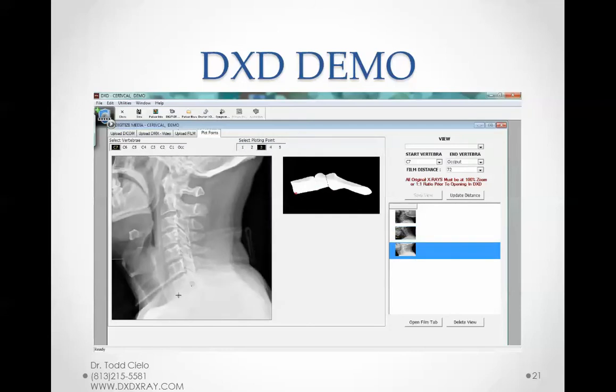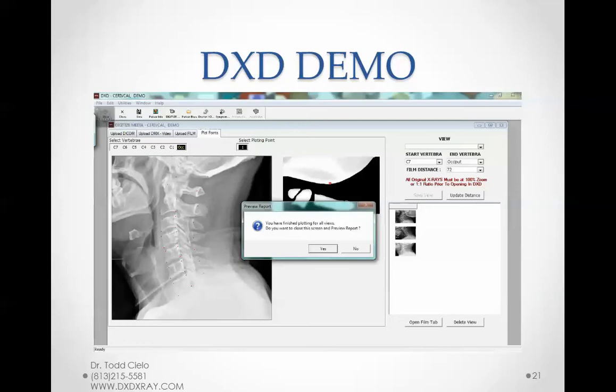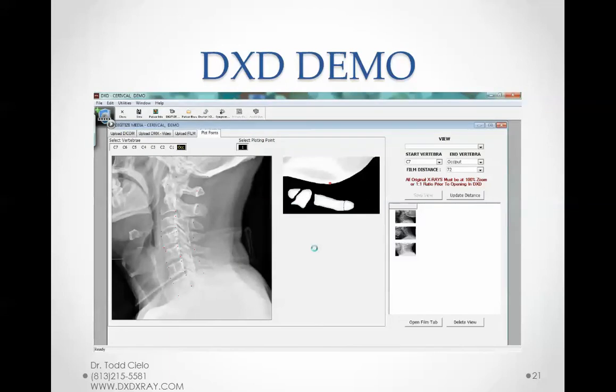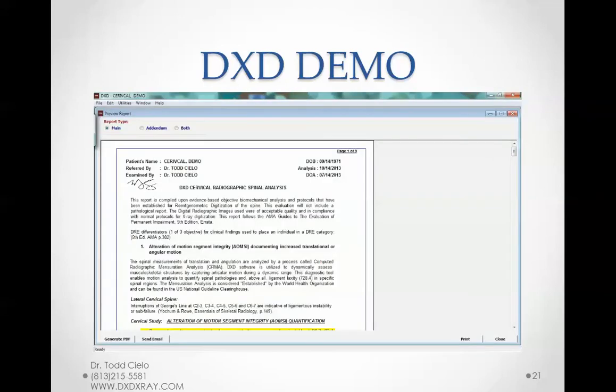Here's the neutral view. So in a few minutes, we've entered the patient's data, selected 3 views, plotted 3 views, and upon the last view, DXD software has generated the report. And the report you have in front of you is the sample copy of this report.